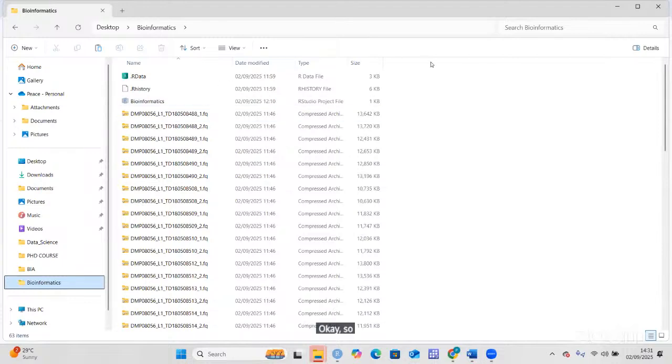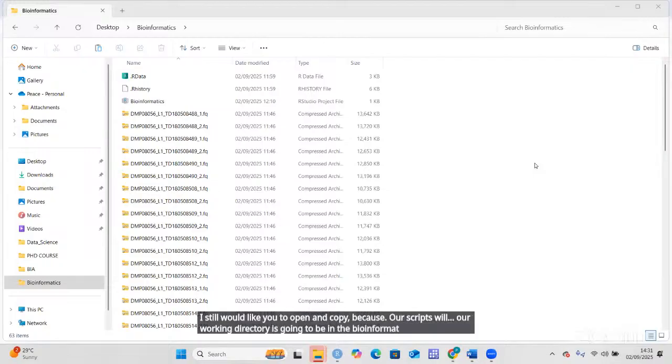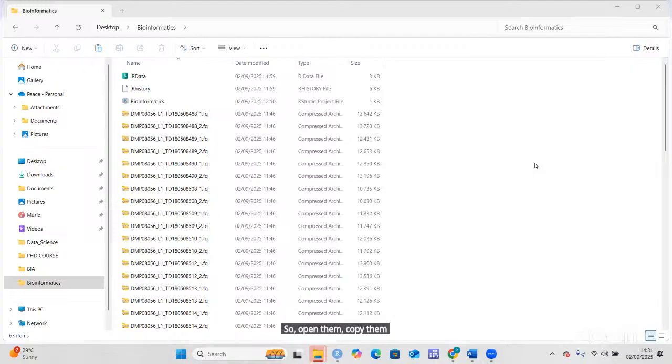Okay, so now I can pause and see the progress. If somebody's zip folder has downloaded in the bioinformatics folder by default, I still would like you to open and copy because our working directory is going to be in the bioinformatics folder. So open them, copy them, and put them there.